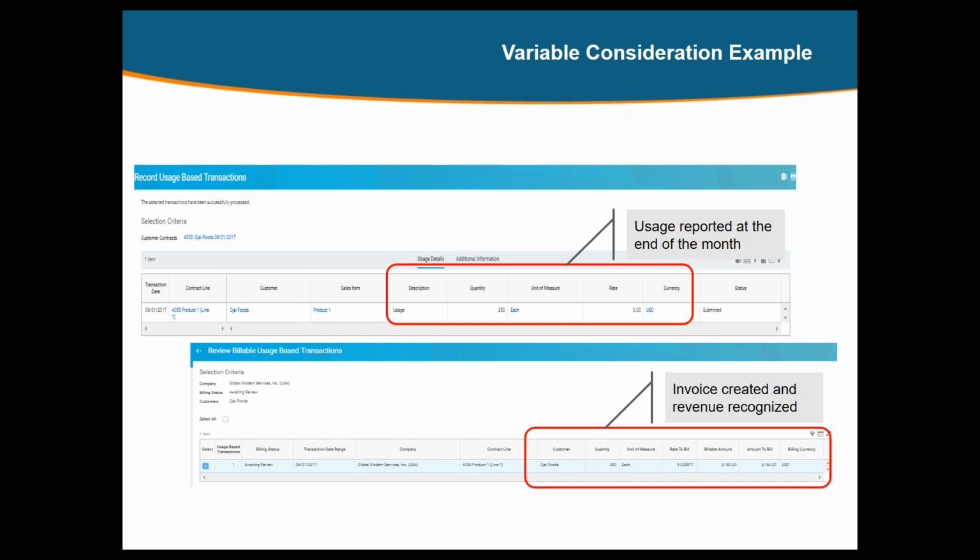And that usage price rate sheet supports your pricing methodologies. So if you have tiered pricing, if you have certain types of minimum commits that customers have to pay, all that can be modeled using that usage price rate sheet. So you report the usage, it gets rated, it can be invoiced, and as soon as you invoice it, that revenue gets recognized. So that's kind of the first use case that we talked about.